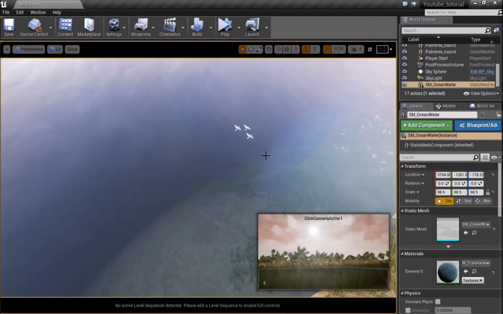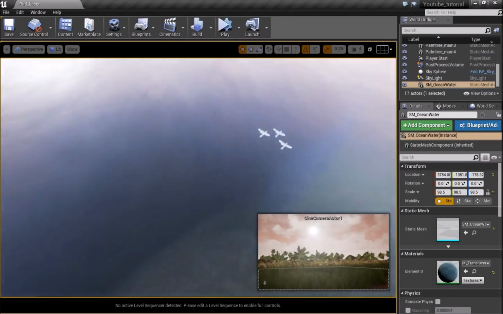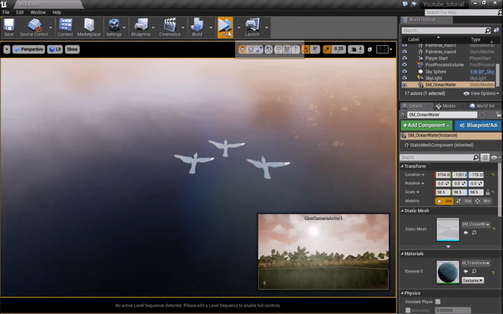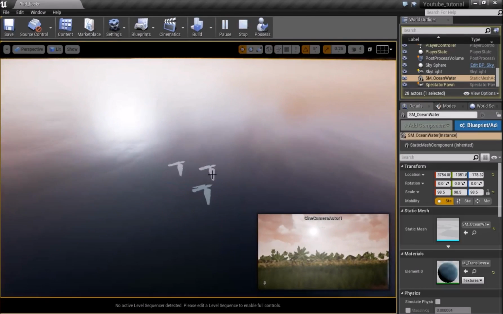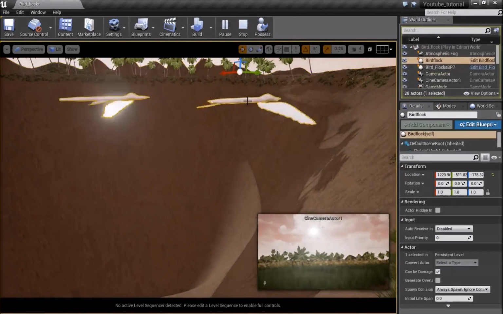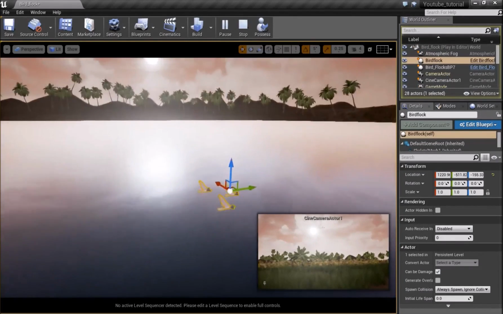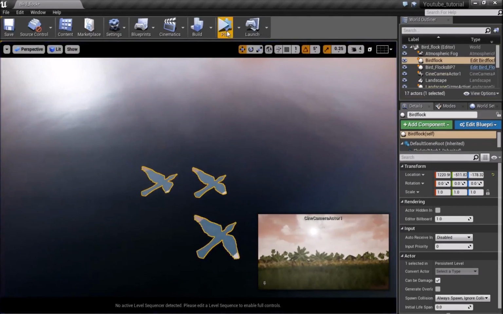Now if I click save, and I already dragged out the blueprint right here, so now if I click play on this, you guys can see that the birds actually have gone below the water. Just drag this up. Now you can see the sound is playing and the birds are flapping their wings.